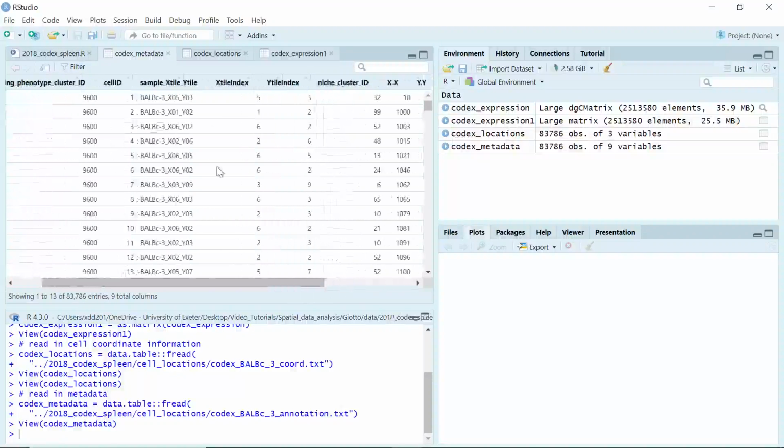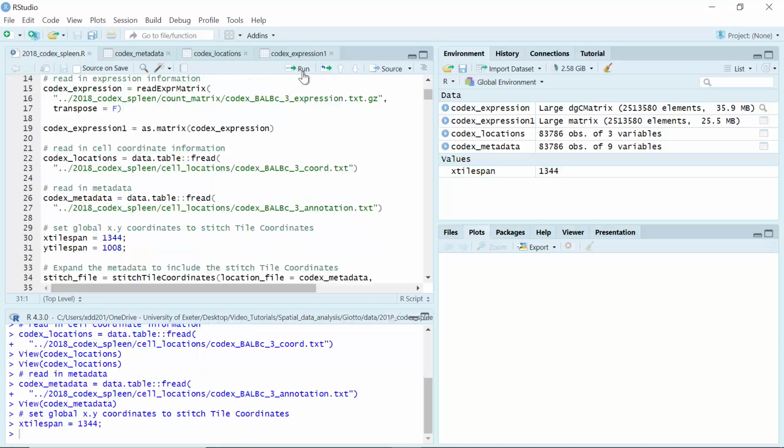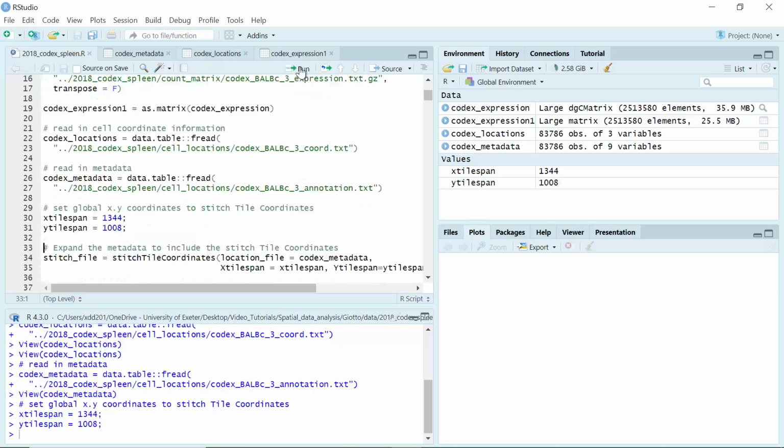As I said, we have 62 individual tiles in the metadata. Because we want to analyze the whole data on one image, we need to combine all the tiles into one image. In order to do that, we first need to set a global XY coordinate system to stitch the tile coordinates. For this dataset, we can set the X tile span as 1344 and the Y tile span as 1008. You can try different settings. If you set the numbers bigger than the settings we set here, you will get gaps between the tiles.